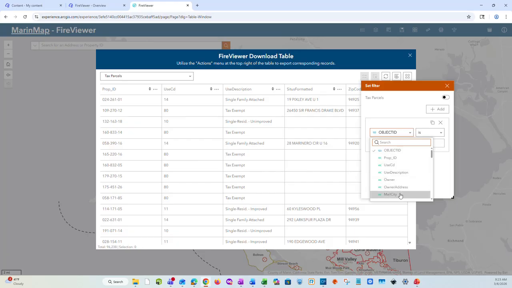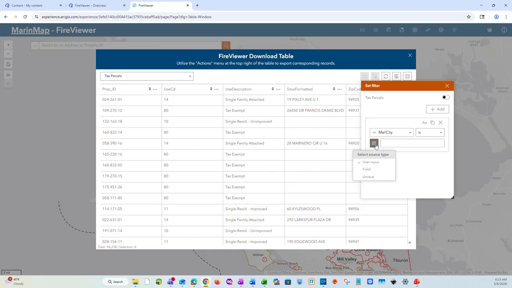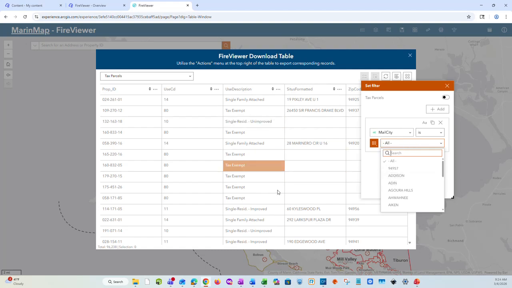Let's say we want to filter by mailing city, and you can leave this as is, or you can change that expression to is blank, is none of, all sorts of different options within that clause menu. And then we'll go down to my select source type of unique. This will get me a drop-down menu of all of our different options from the data within that mailing city field or column. And for my example here, we'll just choose Agoura Hills.